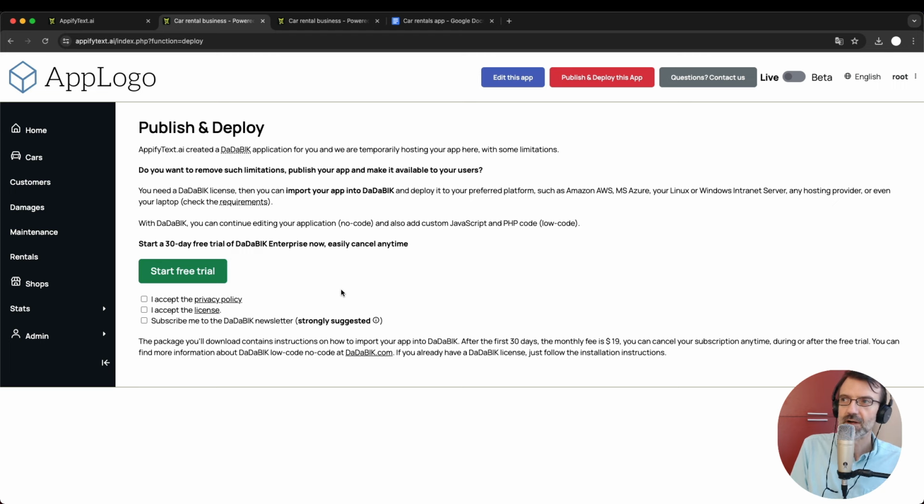This part requires some manual steps, but in future, the plan is to automate this part as well. So the plan is that at some point you will be able to add here the credentials to access your own hosting, and AppifyText will deploy your application not only here but also to your server without any manual step. Okay, so let's start the free trial here.